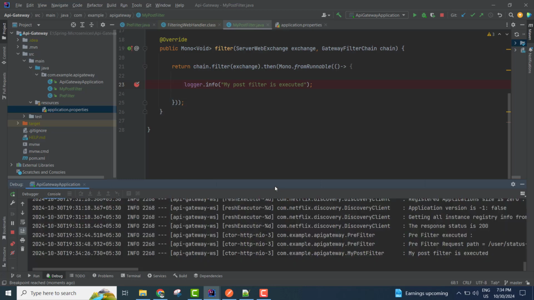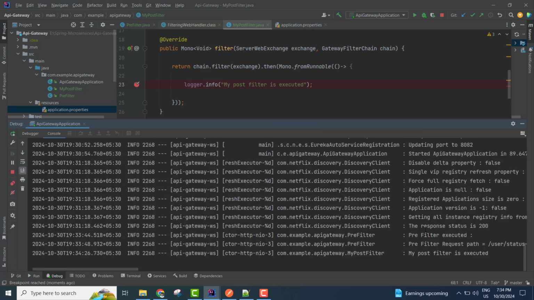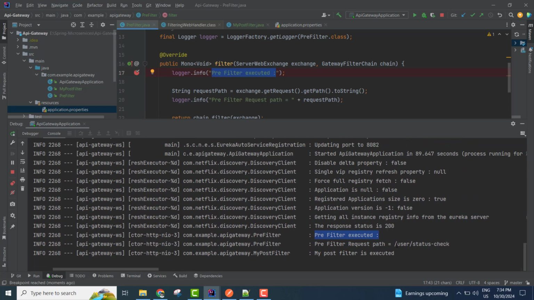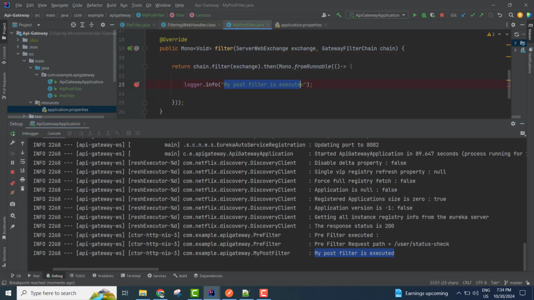Let's check the console. In the console, you can see our pre-filter executed. This log is present here, pre-filter executed. After that, it printed the URL, right? That is our user endpoint URL. And after that, our user endpoint is triggered. At last, my post filter is executed, that is present in my post filter. So now our pre-filter and post filter are executed successfully.